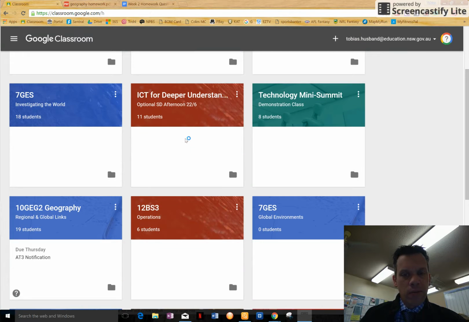So here are some of my classes. As you can see, I divide my classes up by subject areas. So 7 GES, for example, starts off with investigating the world, and they haven't got to global environments yet, but I've got that set up. That's just so we don't have a long list, a long feed, which we have to scroll through every time we use it. So I'm going to open up investigating the world.